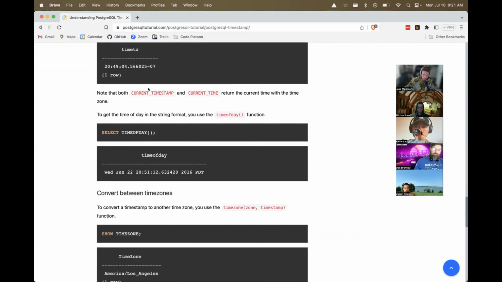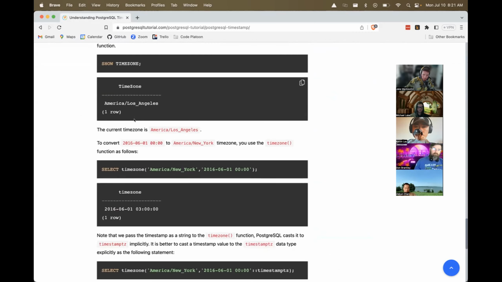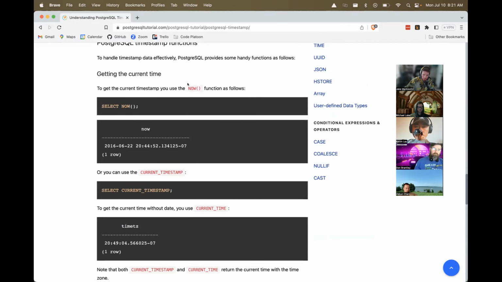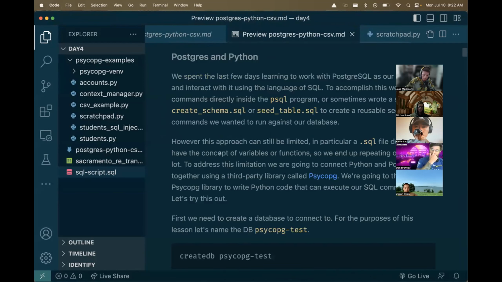There seem to be some built-in functions like time of day, which would get you, or like now, I believe would give you the current time. So something like that could probably work too. But regardless, we have this SQL script here. And that's going to help us build to the next level. So any questions on this before we move on to the next level?